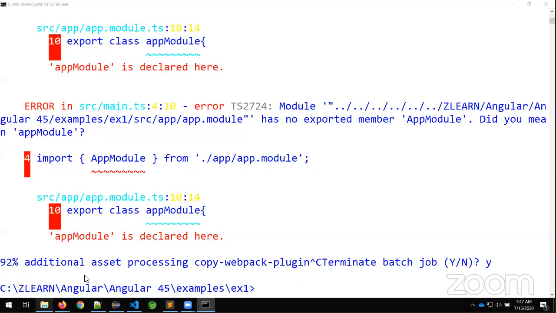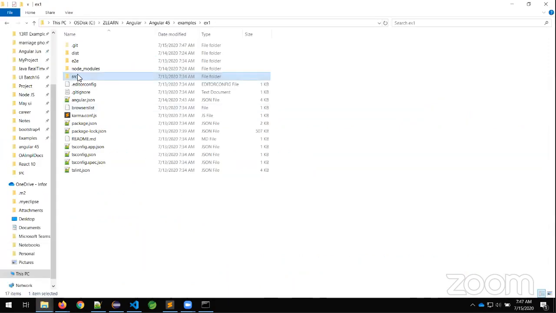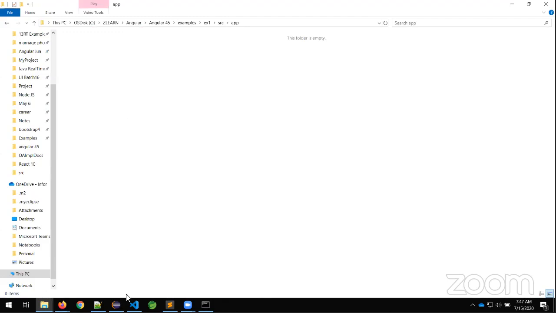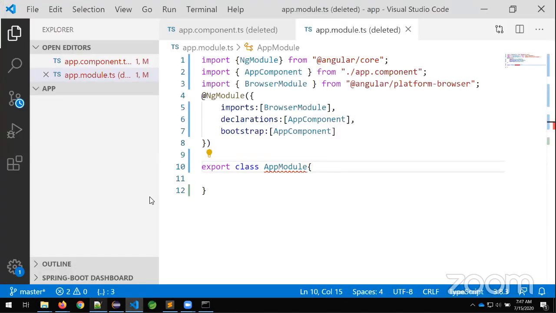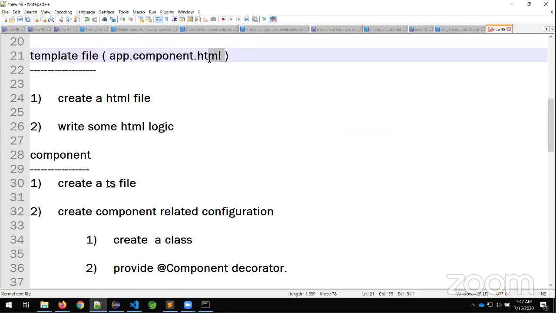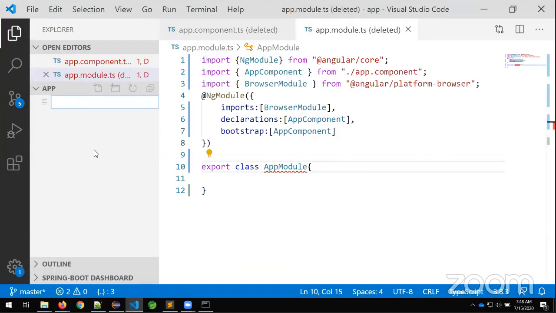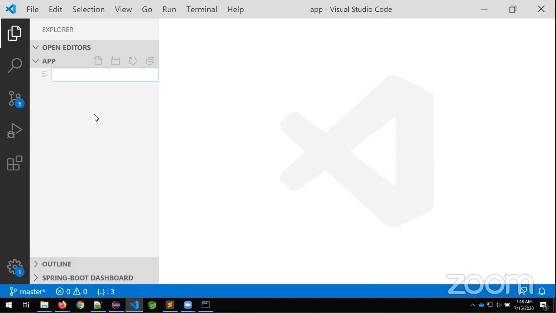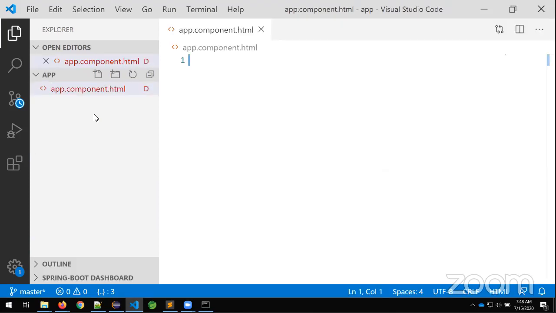Now what I do, I will repeat the process for you. Very simple. Go to the app and remove everything what we have. Now I will follow our notes, sir. What is the first one? Create a template file. What is the template file, sir? app.component.html. Sir, can I create abc.html? Of course you can, but I don't suggest and I don't recommend also. This is the one. Sir, I created the HTML file.